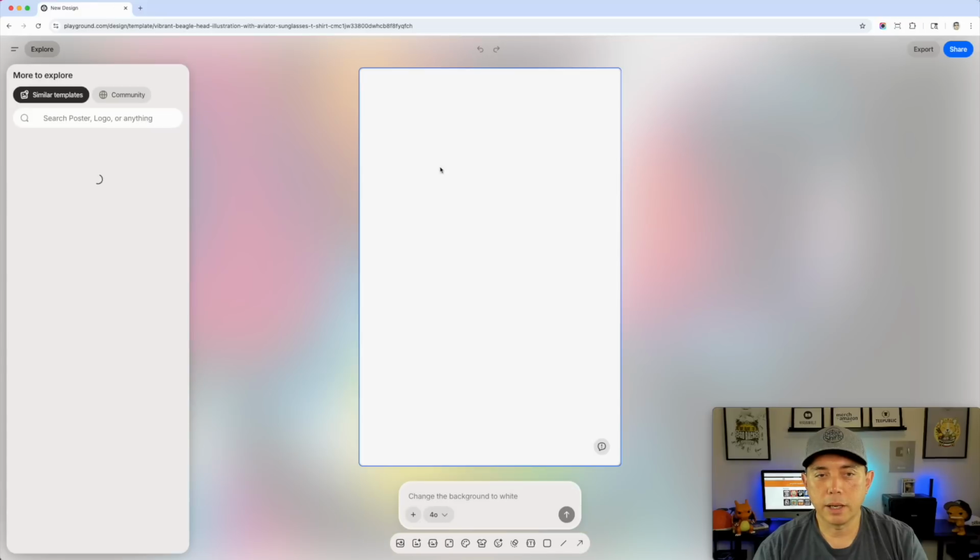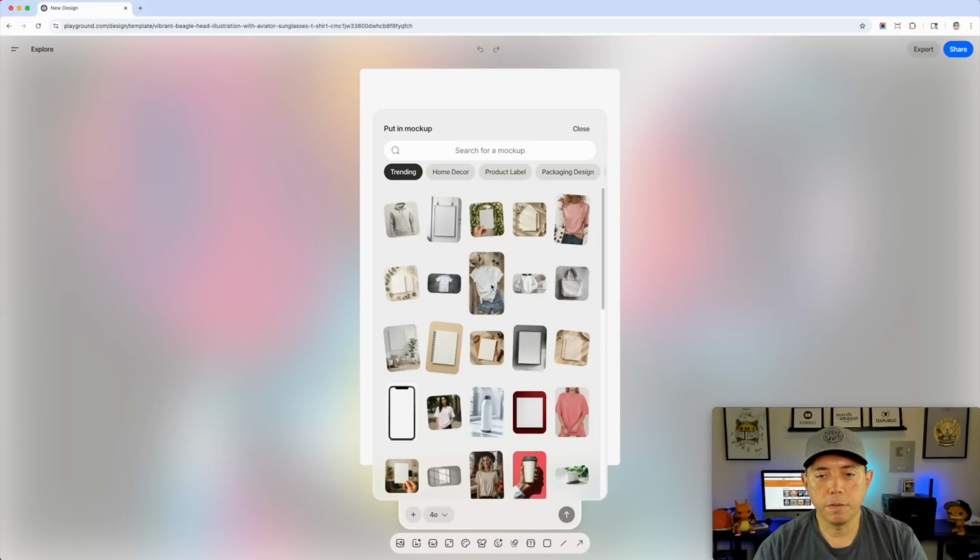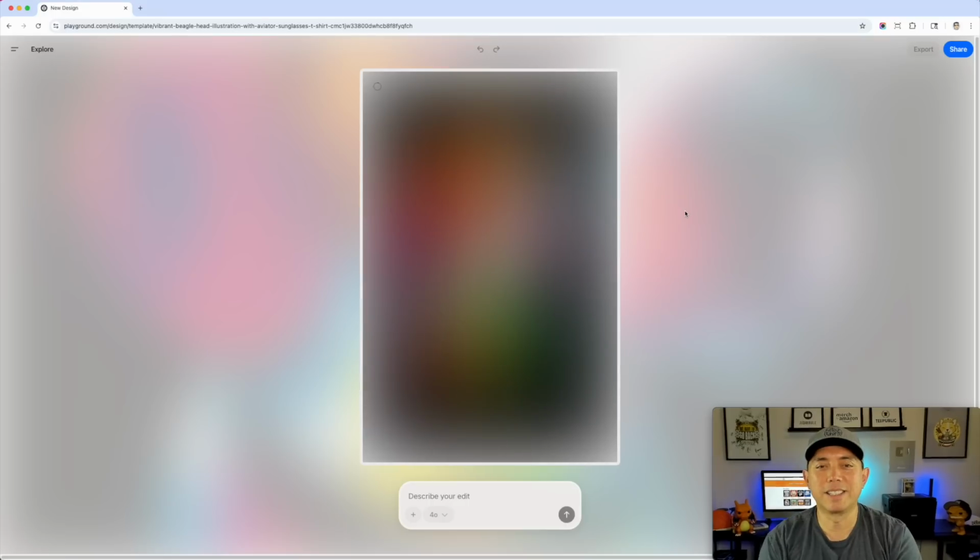I'll pick this guy. And then I'm going to put in a mock-up. Hopefully it works here. I'm just going to pick this one, or this one, or I don't know. Playground's having a hard time here. Let's see if it works.